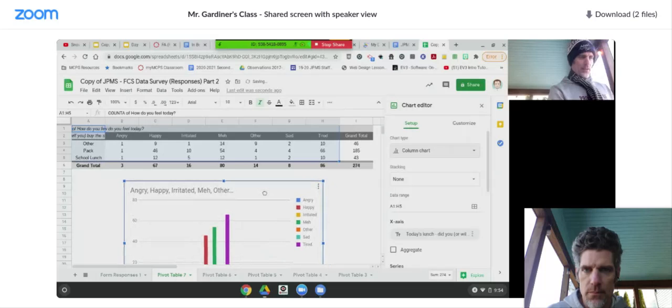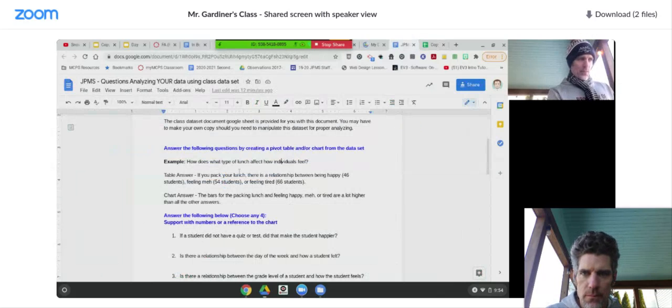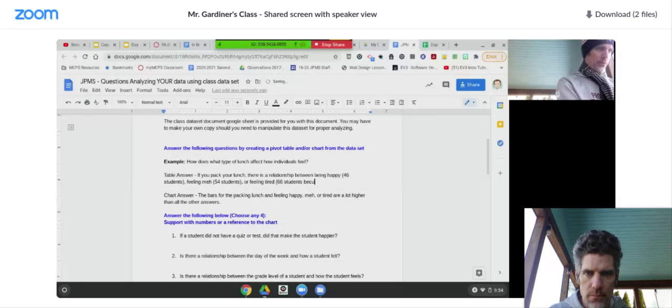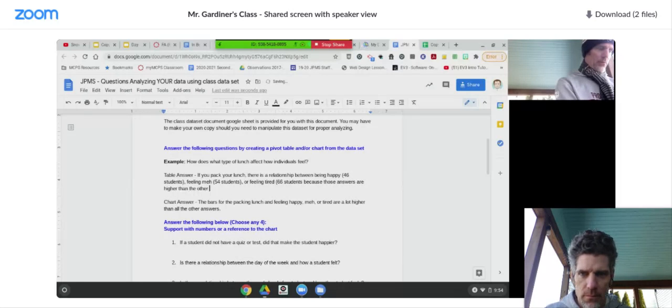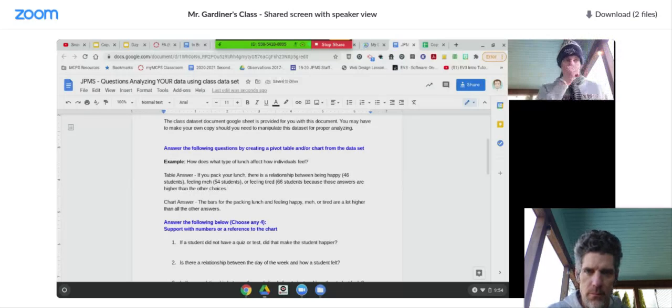These stacked. Okay. So then my example answers, once I have those created, then my example answer could be, if I'm just looking at the table, if you pack your lunch, there's a relationship between being happy, feeling mad, or feeling tired. Because those have the most. I should add that. Okay. So the key, if you're just going to use the table, is to include the numbers.